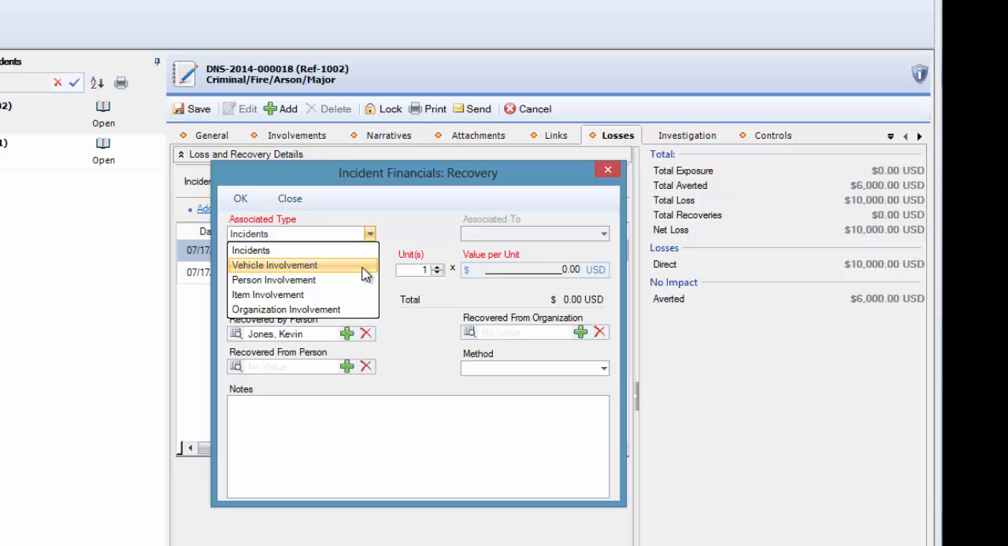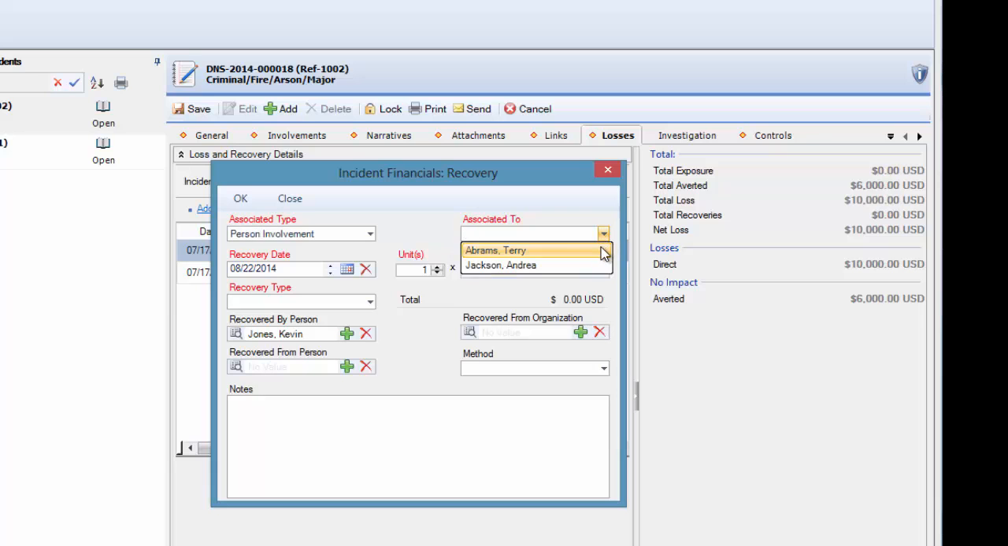Just note that this list will only show the person, organization, vehicle, and/or item involvement options if they were entered on the Involvements tab. When we choose the appropriate value from the Associated Type field, this will unlock the Associated To field where we can identify the specific involvement that we're associating it to. When associating the recovery to the incident as a whole, the Associated To field does not need a value and the field will remain locked.